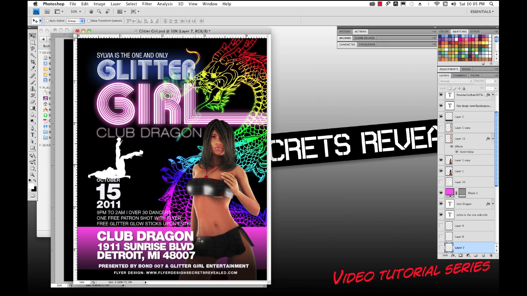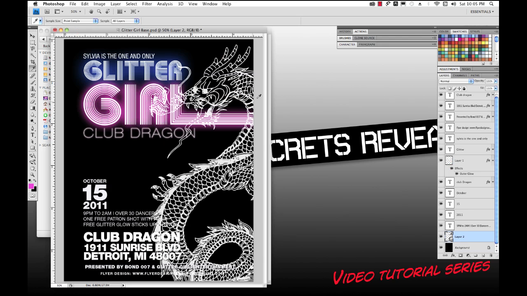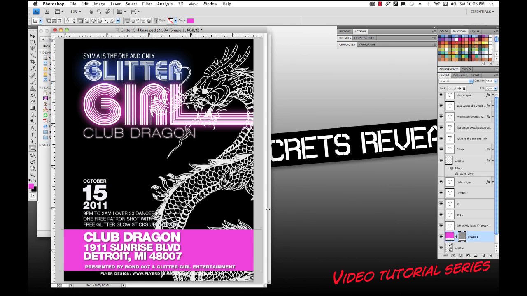So let's sample this color to make sure we get the right color, and then go back over to our working flyer. And in order to create that banner down below, I'm going to use a shape layer. So I'm going to click on the rectangle tool, and it already picked up my foreground color, which was that pink that I sampled, and I'm already below that type layer. So I'm just going to click and drag out a banner, and there we have our pink banner.